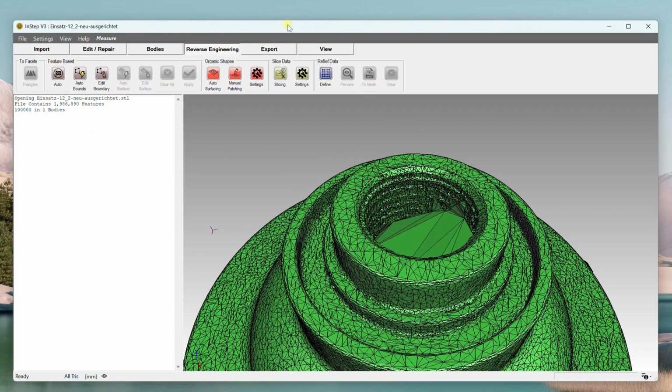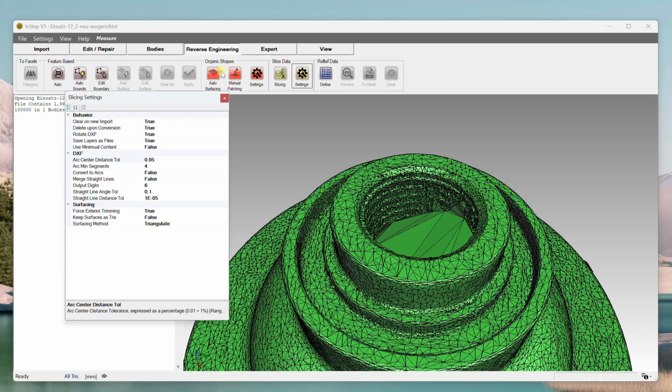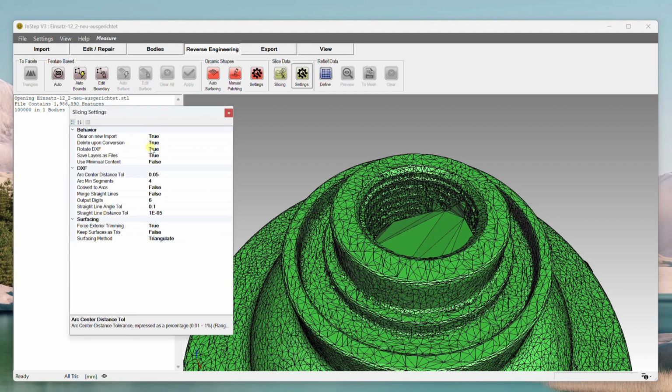Okay, let's take a look at the reverse engineering tab. Slicing has really only got these two buttons. The slicing button actually brings up its own tool set. We do have a few settings that are specific to this. I briefly want to explain these. We have clear on new import. It is somewhat self-explanatory. Means if you bring in a new file, it'll delete all your slices that you've previously created. And with that, I mean actually the planes, not necessarily the data.